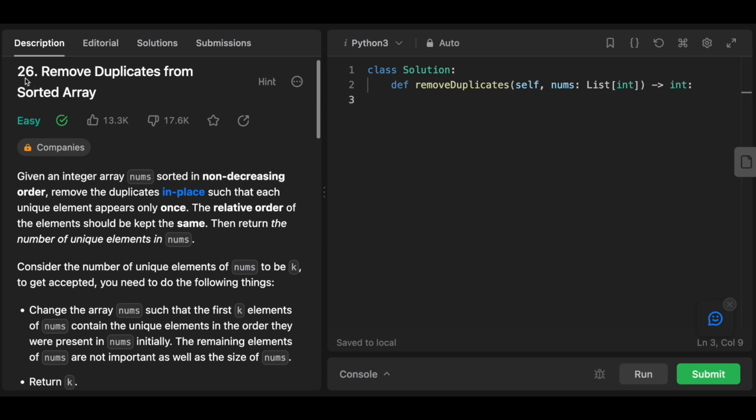Today we have 26, remove duplicates from sorted array. It says here that we're given an integer array nums which is sorted in non-decreasing order and we are to remove the duplicates in place such that each unique element appears only once. The relative order of the elements should be kept the same, then return the number of unique elements in nums.